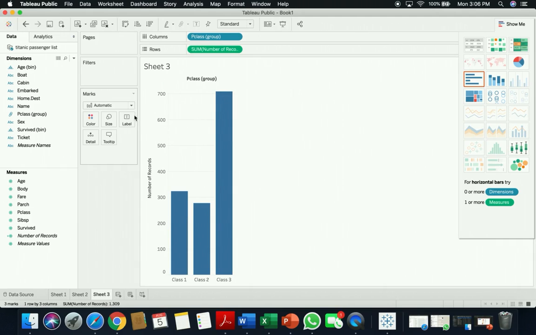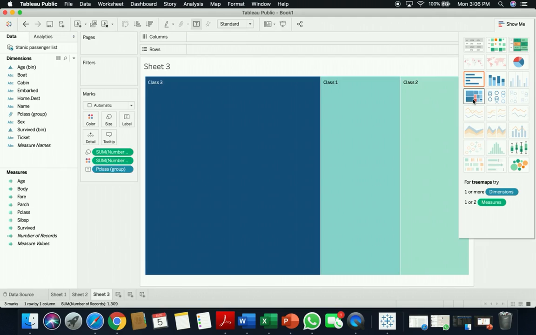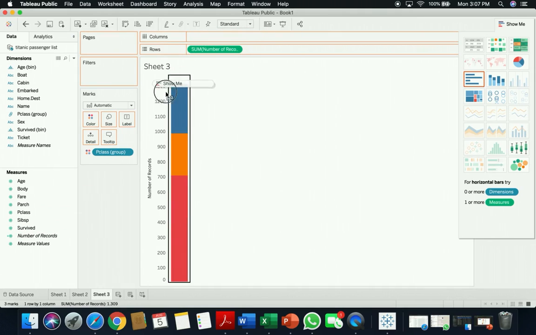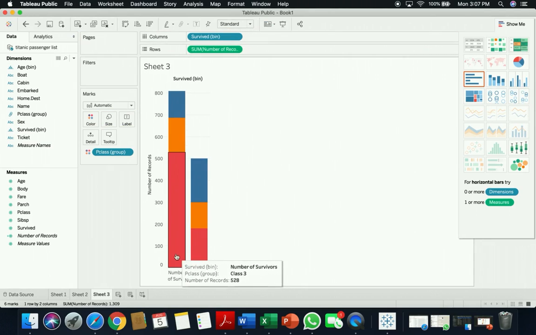Another way we can do this is, instead of using this bar chart, we can maybe visualize it in this manner, or we can use this, which is not really descriptive. Instead of this passenger class, we can maybe use people that survived versus those that did not survive. Let's put in the survived bin as well. So we have our number of survivors in different passenger classes. In our number of records, class 3 had the highest number of survivors.